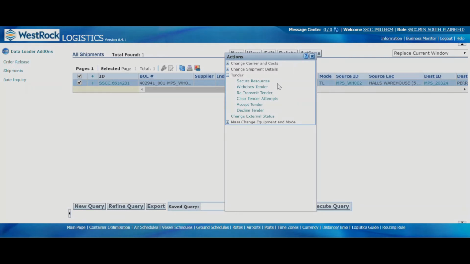Next is Withdraw Tender. Use this action to remove the tender from the service provider to whom the tender was sent. You can do this before or after the service provider accepts the tender. Next is Retransmit Tender. Use this action to resend a tender offer that was previously sent. This action does not affect the tender status or any other data changes that may have occurred from when the original tender was sent. It simply retransmits the original tender offer.